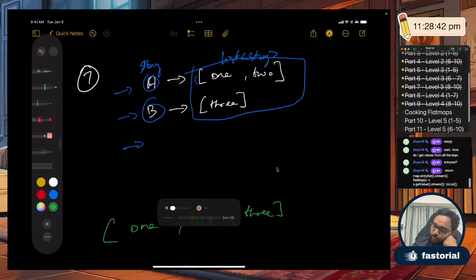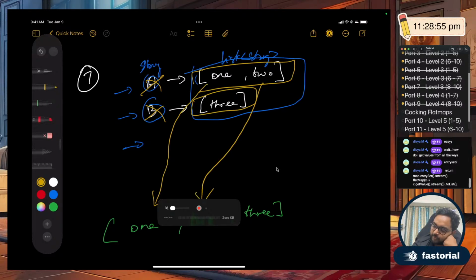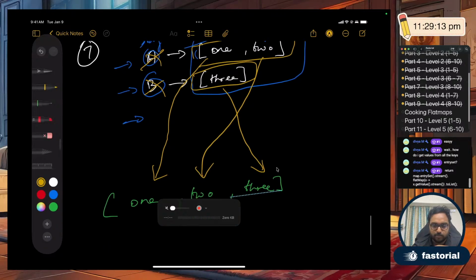So if you see, what we have to do is ignore this A and B. We don't care about the keys at all. What we care about is these values, which are the lists, and we have to take them one by one and place them into a final flat list. So how do you do it? map.entrySet().stream(), then you do flatMap(x -> x.getValue().stream()).toList(). Awesome. That is the answer.